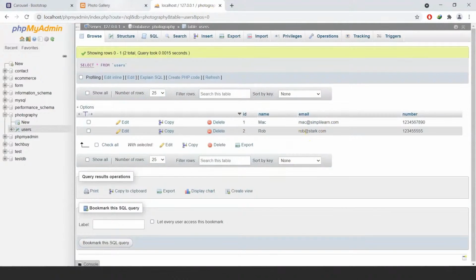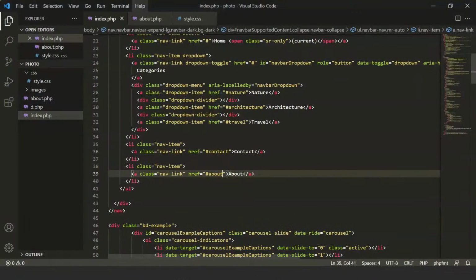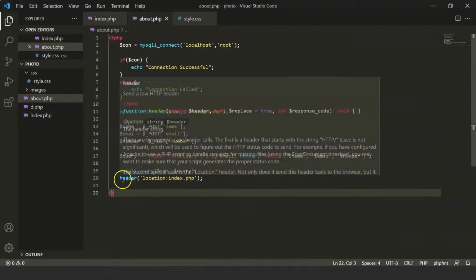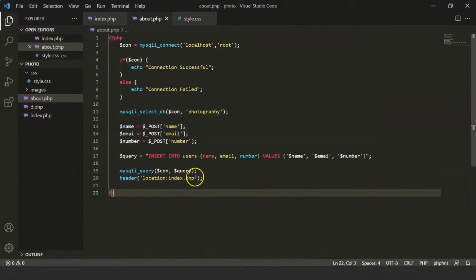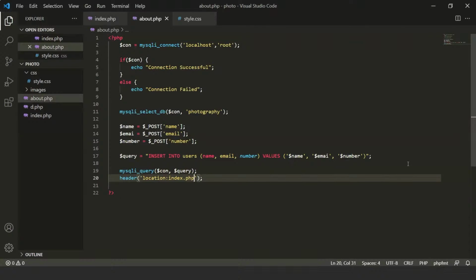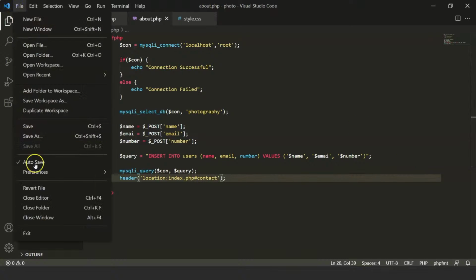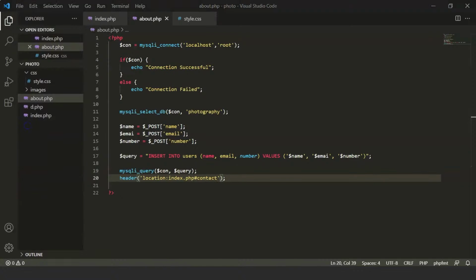Yeah, the database is working, so just go back to the about.php, and here we added the header location index.php, so it is redirecting the code to the start of the web page. What we need to do is redirect it to a particular section, that is contact. So just add contact in front of it, save, go back.